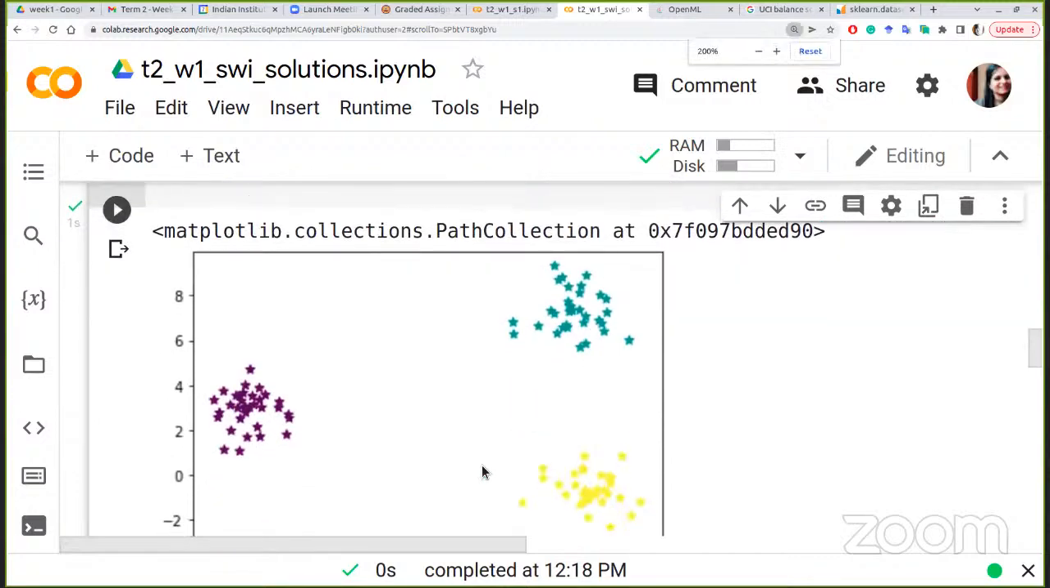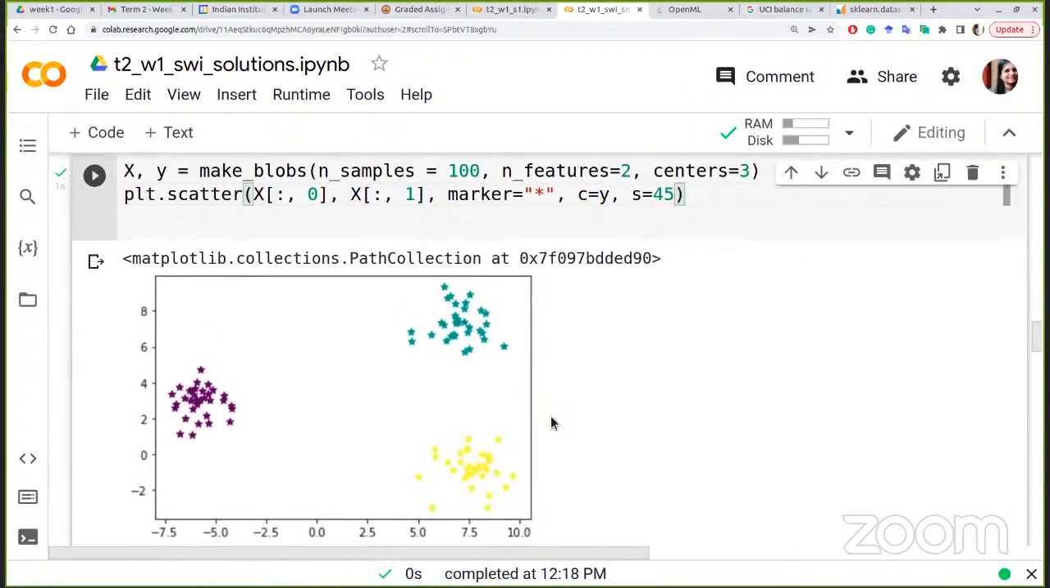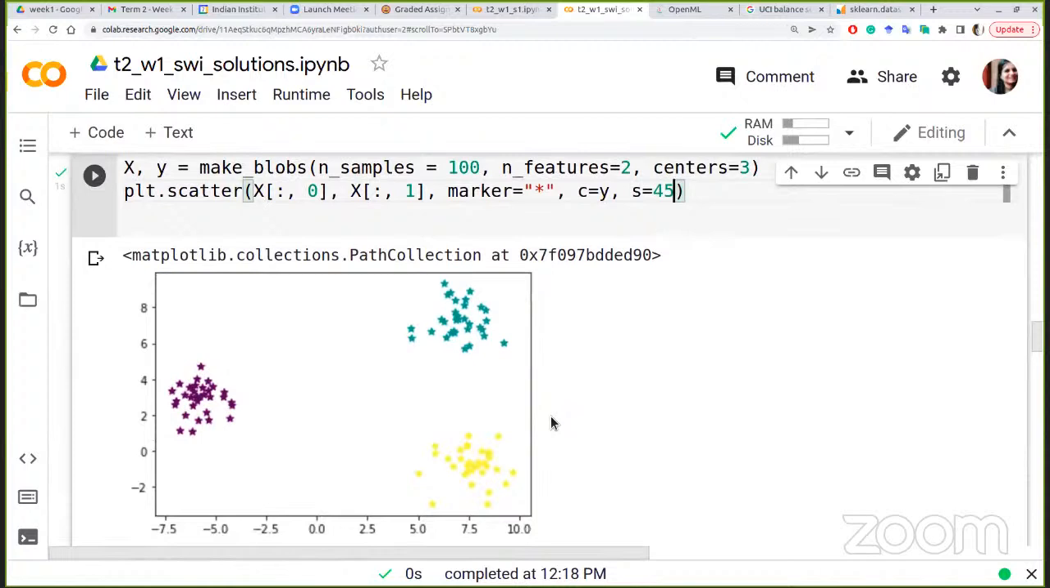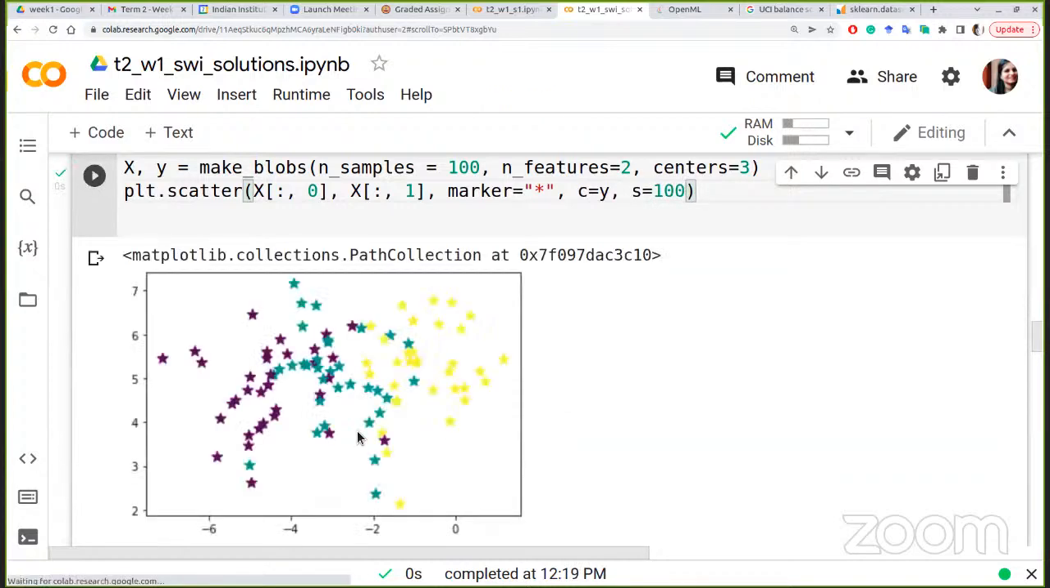Did you get this? Yes. Any doubts so far? And what does s equal to 45 denote? Size of the marker. Just like that, doing so that you see.